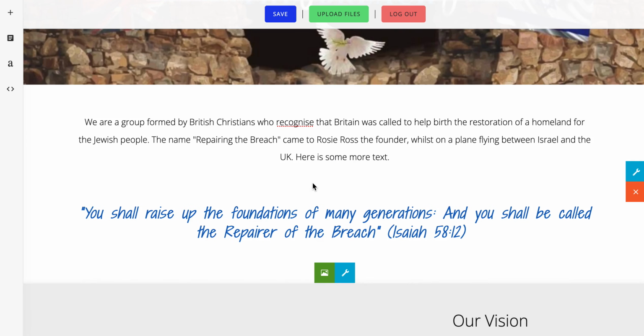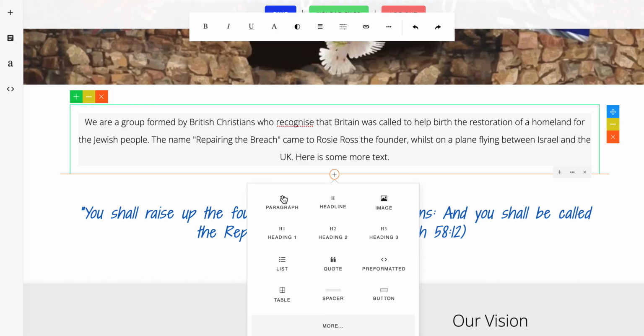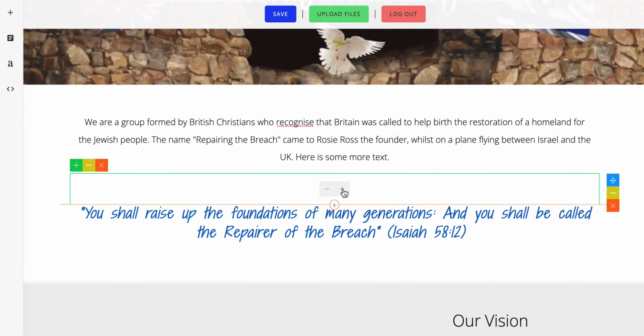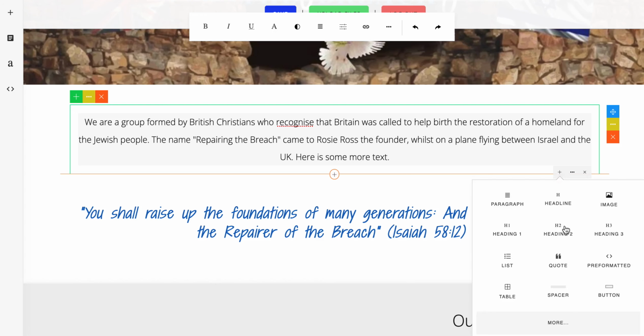Okay. Just bear in mind that this online editor does not have an autosave function. So you need to be saving fairly frequently when you're making changes. So just to let you know then that here you can add a paragraph, headline, an image like we just did, and another heading. You can add a list. You can add various different elements below there, and one of those here, that's a spacer, just to put a bit of white space between those two. You can also add here the same thing, including a button, a spacer, and so on.